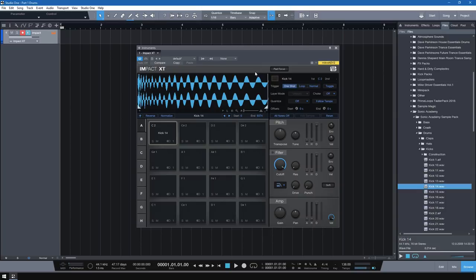I'm going to set every channel to the average signal of minus 15 dB to keep it consistent, easier to mix, and make sure we have plenty of headroom. So let's draw out our kick pattern.